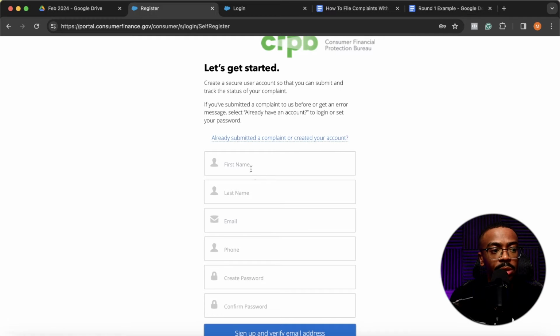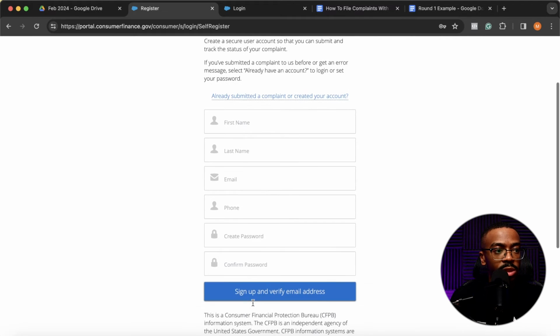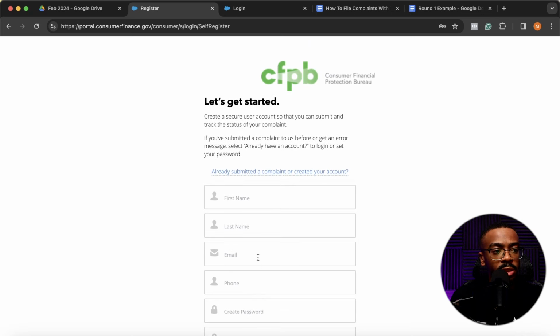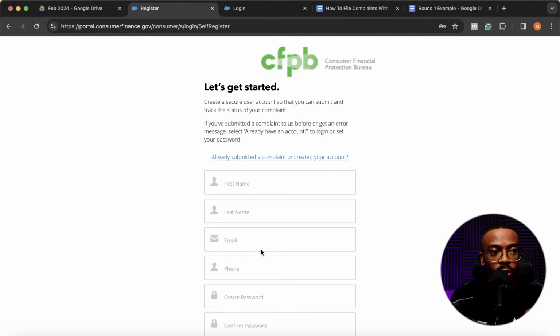But if this is your first time doing a CFPB complaint, then what you're going to be doing on your end is first name, last name, email, phone, password so that you can sign up, because without an account, CFPB is not going to allow you to file complaints, because that is where you're going to have access to a portal to be able to track your complaints and see if they've been responded back to from the credit reporting agencies.